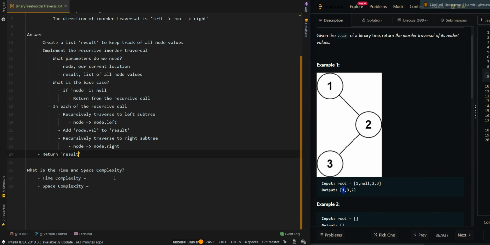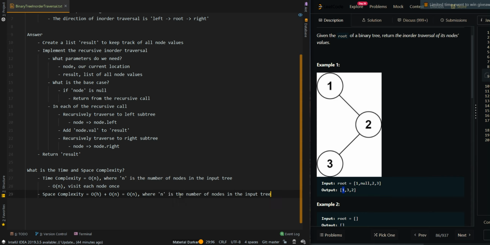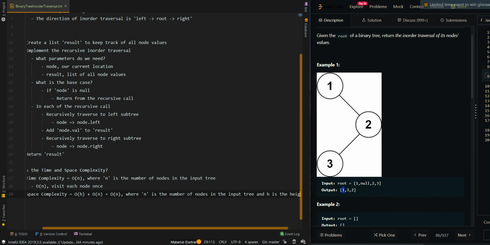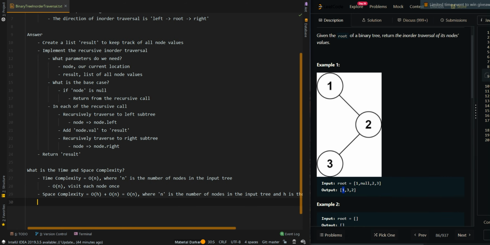Now let's go over the time and space complexity. For the time complexity, it is O of n, where n is the number of nodes in the input tree, since we visit each node once. And then our space complexity is O of h plus O of n, where n is the number of nodes and h is the height of the input tree. The O of h is just the recursive call stack memory, and we also get our result list.